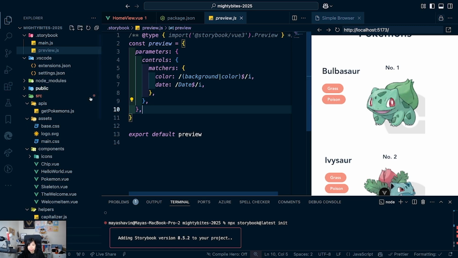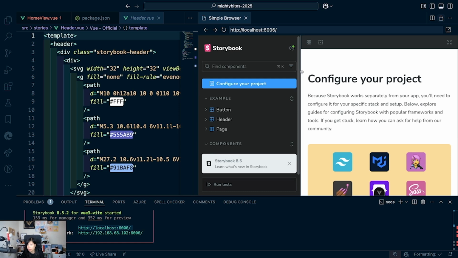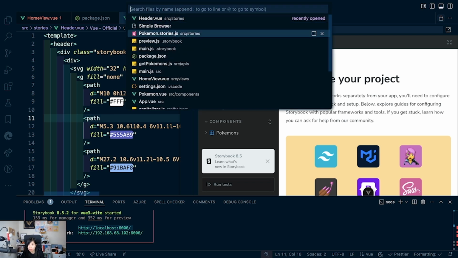And in here, I already wrote something called a Pokemon story. Great. You can see it comes with some examples. I have one component. So how does this Pokemon story look?